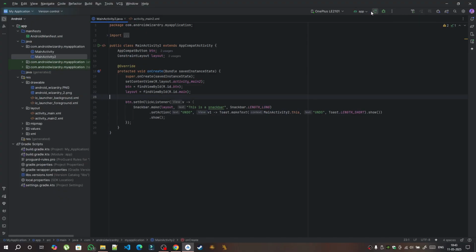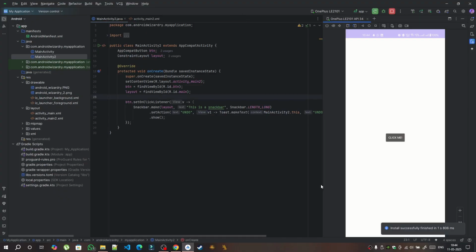So let's build our application. Okay, we have our button on our UI, so let's click it. It shows this, and whenever we click undo, it displays this.